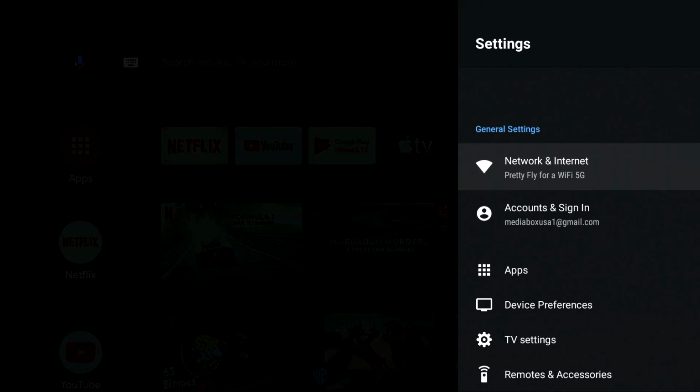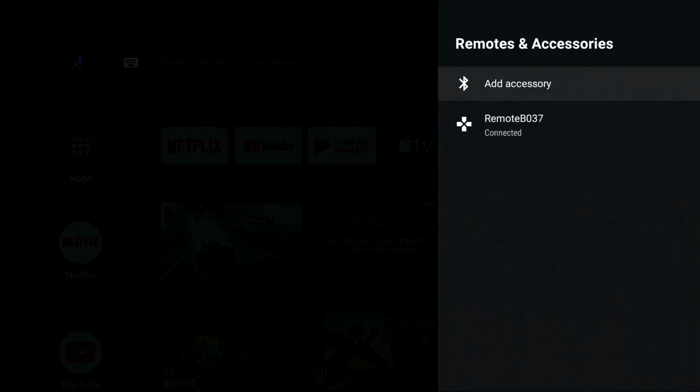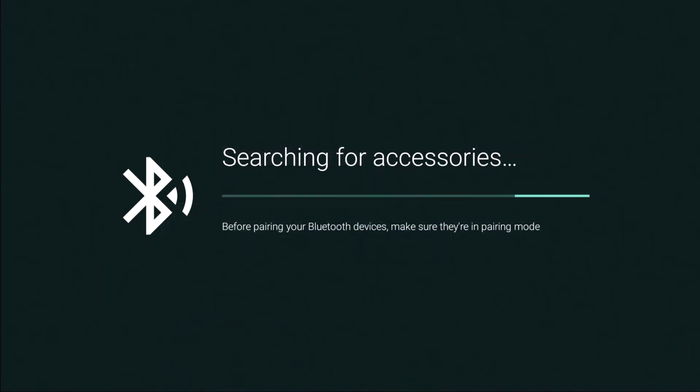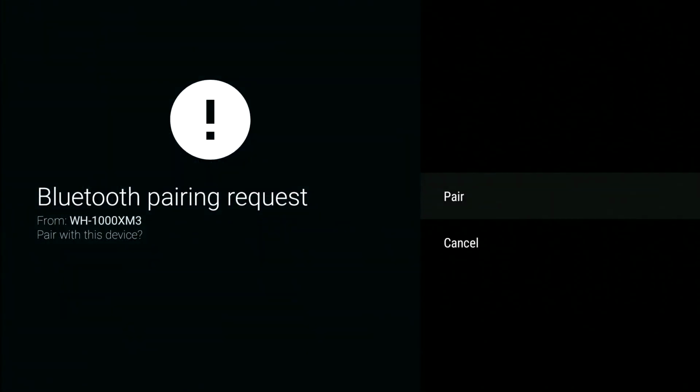So we'll start with going into settings, and then you just go down to remotes and accessories. You click add accessory, and then basically all you do is put your accessory into pairing mode. It should pop up on the right hand side as shown in the video, and then you simply click on pair, and then it'll give you a little noise to tell you that it has finished pairing, and it'll say connected on your Mediabox.